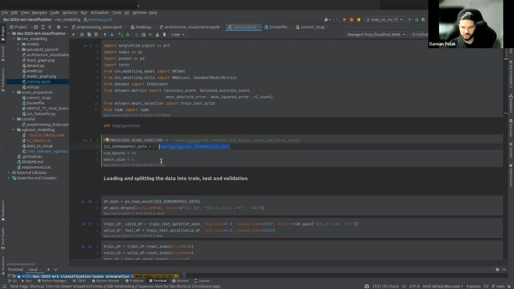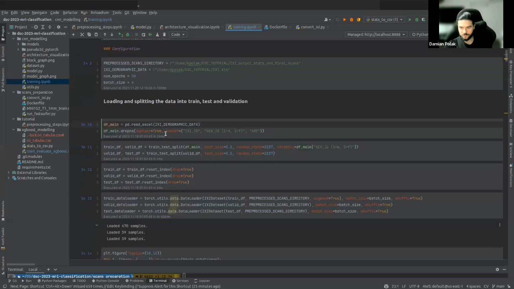Also set the batch size to match your GPU VRAM. Generally, the larger the batch size, the better the results and faster the training process, but we are limited with our hardware. So moving to the next step, we are splitting the datasets to subsets: train, test, and valid data subsets.